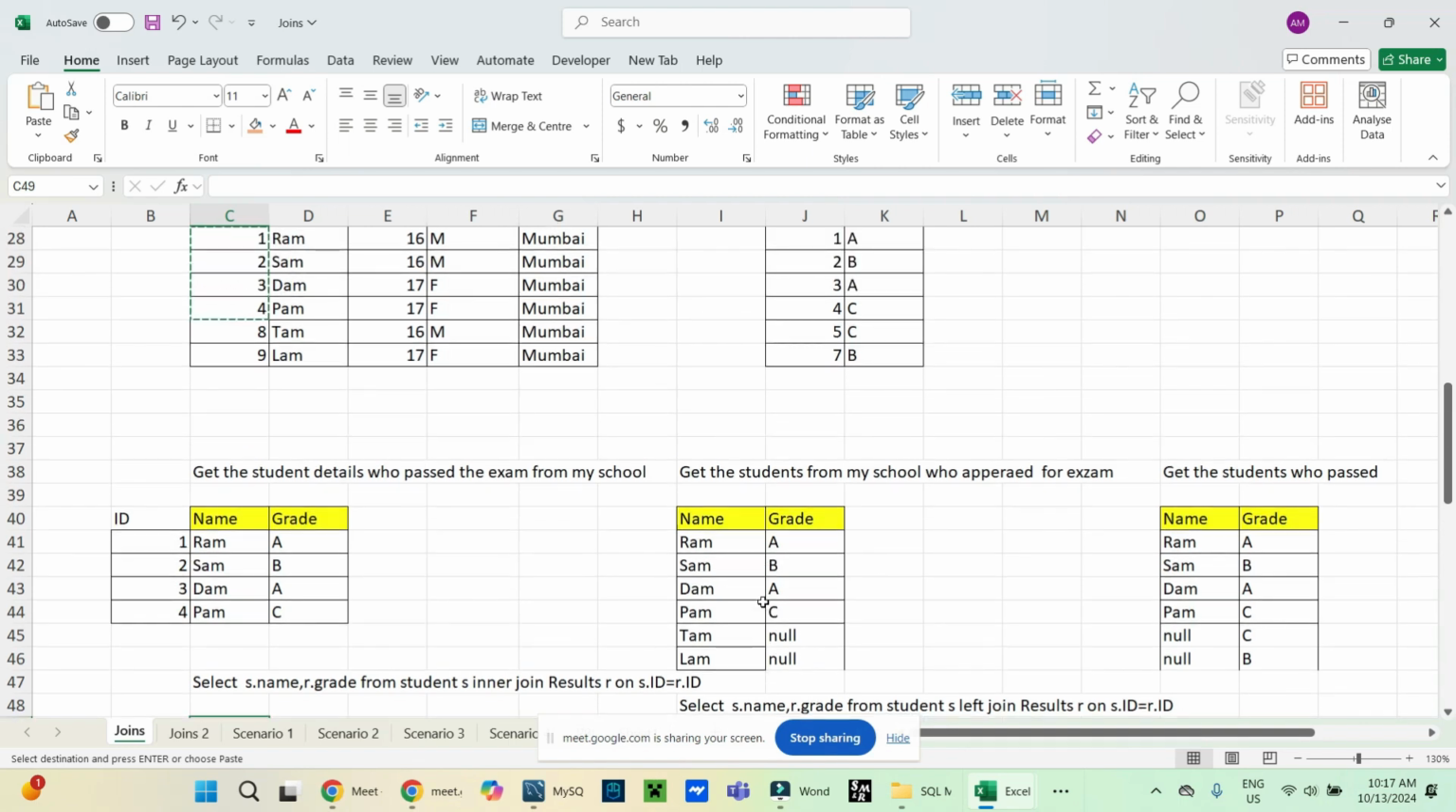In the interview also they will ask such questions, the same thing which I have asked. We want to know the customers who have not bought yet, so that time also you can go for a left join, because you will get the customers who have not bought, a null in front of their cells. So this is the scenario.